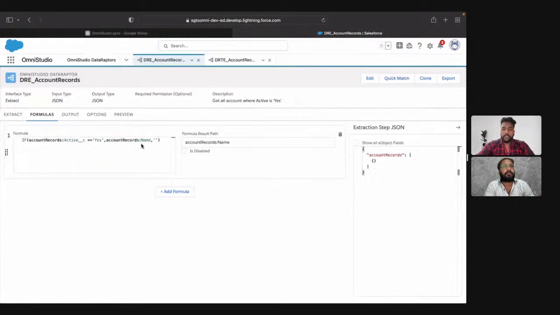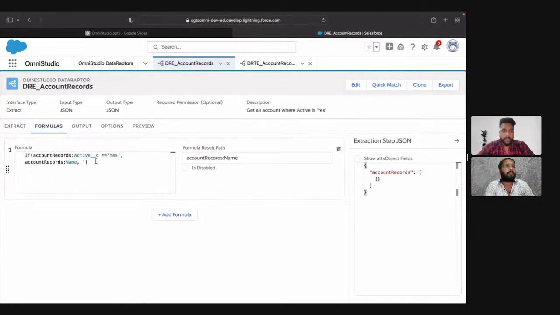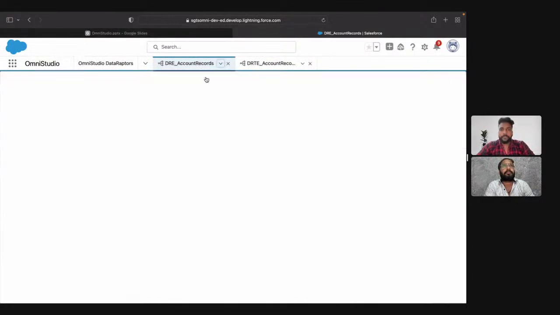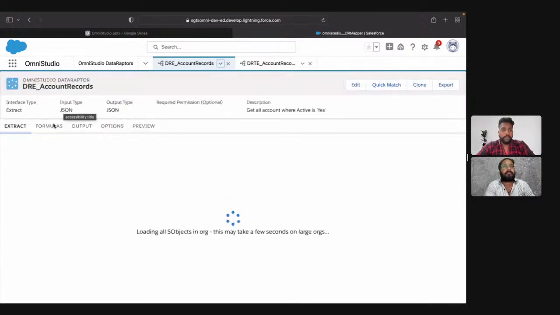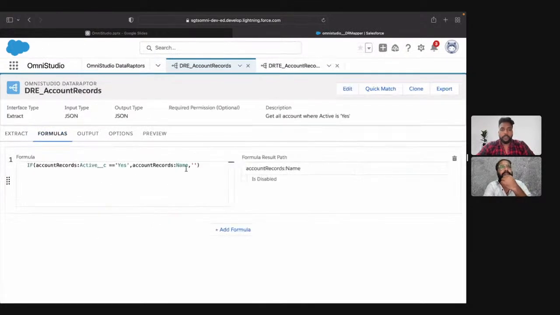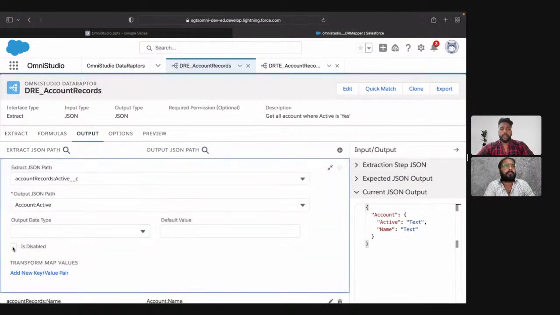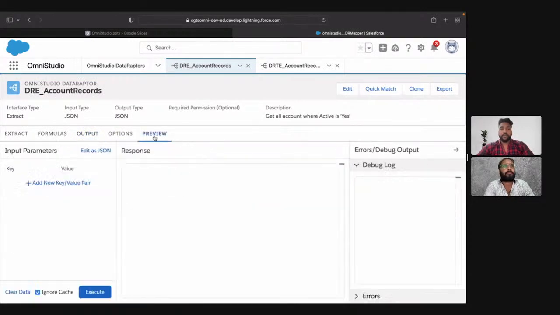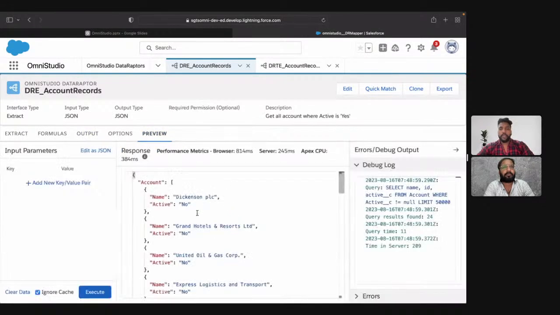I don't know why this is behaving a bit weird. Let me refresh it once. When I again go to formula, okay. So what I'm going to do is get all the account records where active equals yes, and put it into the account records, right? Now if I go back here and enable this mapping again, and go to preview and click execute, I'll get, oh, okay.